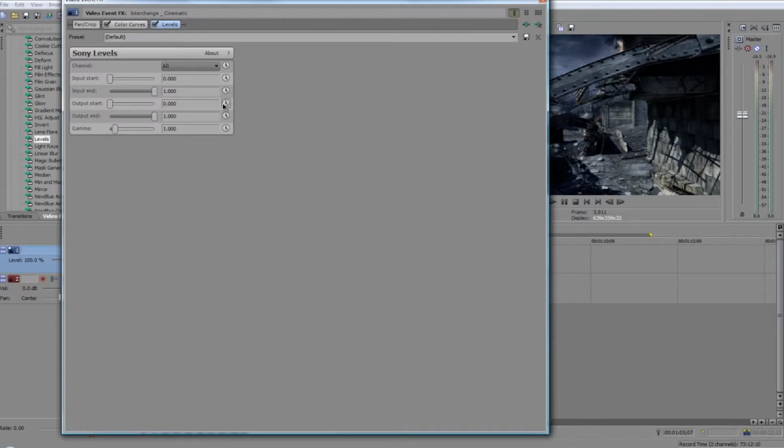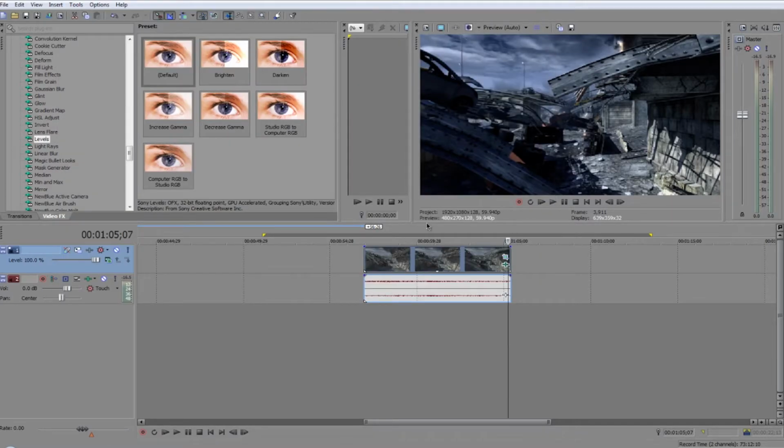Then bring in levels. Levels is quite good. It kind of brightens up the colors. It's a bit like grad exposure in a way, and Magic Bullet Looks. Don't do it too high. That'll do fine.